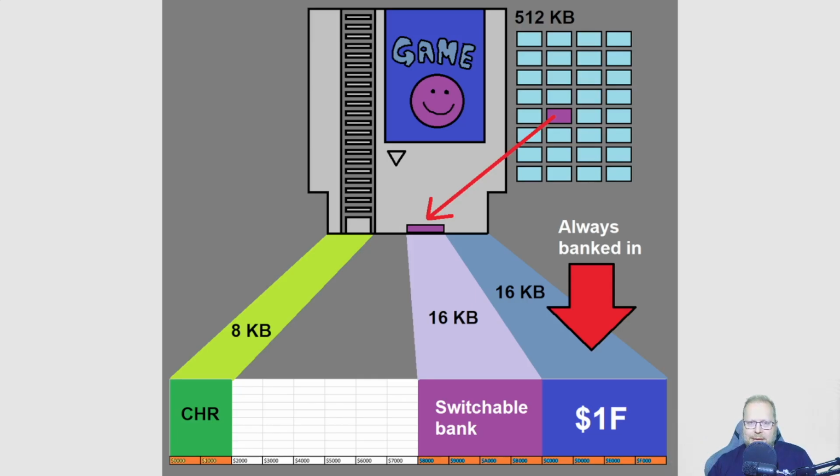Now this other bank here that I've called the switchable bank, which is also 16 kilobytes, that part will change. That's where bank switching comes in. Right now we have this little bank switched in. So right now, if the NES looks at the memory, it can see whatever is inside this little bank.